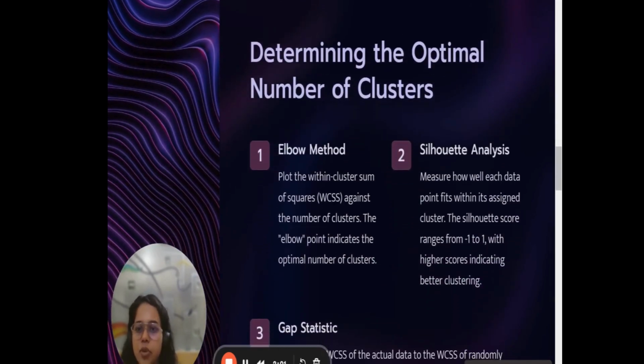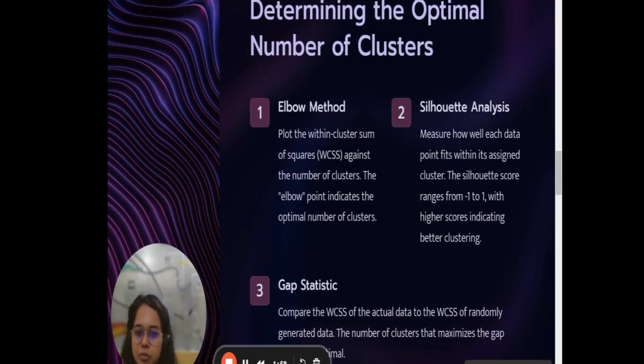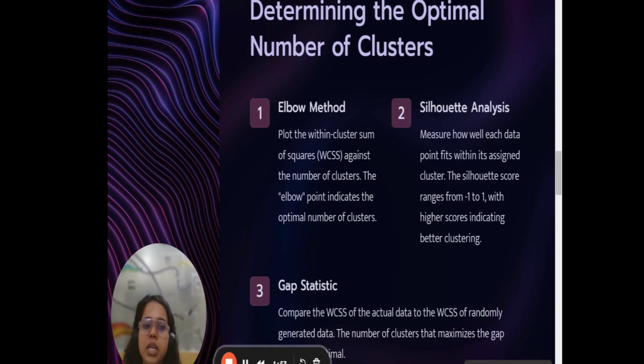Now, moving on, we have determining the optimal number of clusters. One of the biggest questions in K-means is, how many clusters should I use? There are three popular methods to determine the optimal number of clusters. Firstly, we have the elbow method. That is, we plot the within-cluster sum of squares, that is WCSS, against the number of clusters. Look for the elbow point where the reduction in the WCSS slows down, and that's your optimal K.